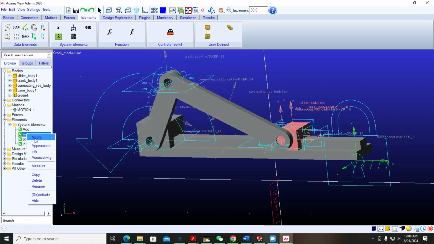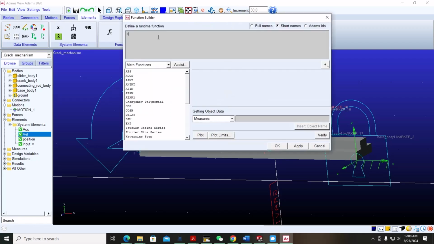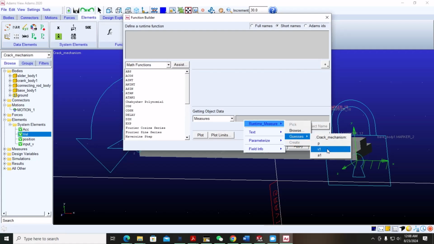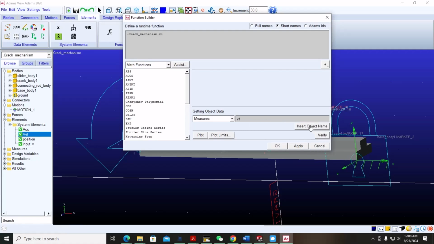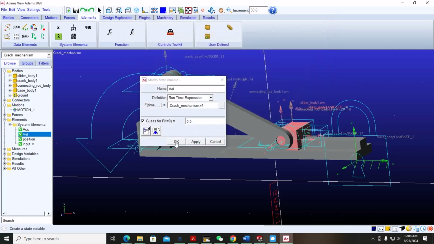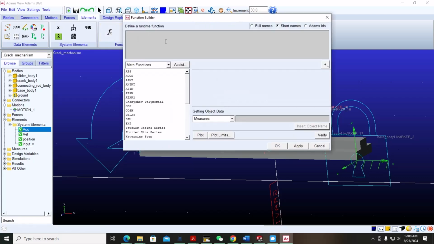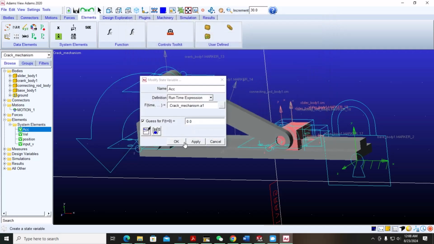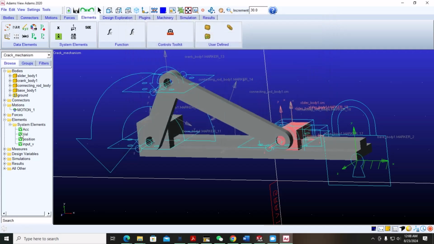And similarly for the velocity, go to modify, select here, and then we have to erase this one. So right click on it, and here you will find v1 is velocity, insert, and OK. Similarly for acceleration, modify, and then we will select measure and a1, okay, and insert and set OK, and then set OK. So now we have successfully defined these variables.